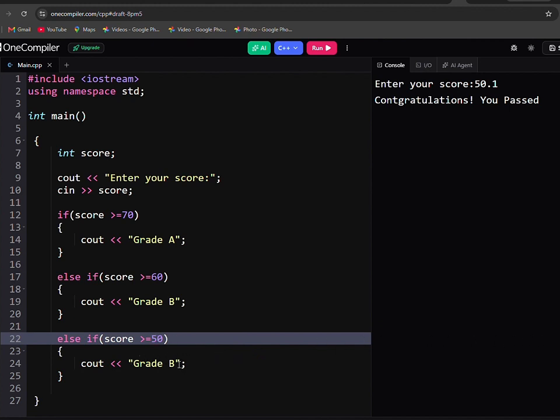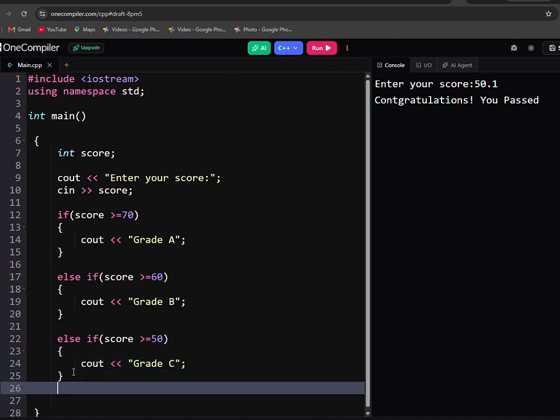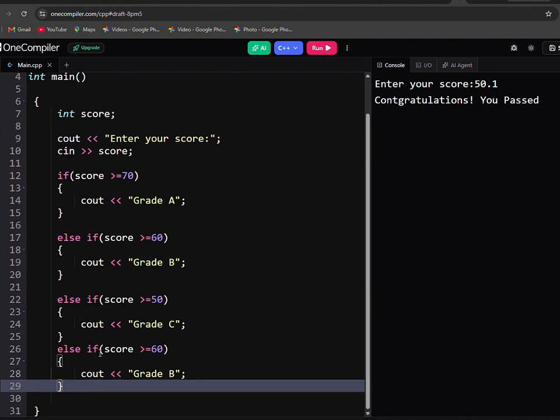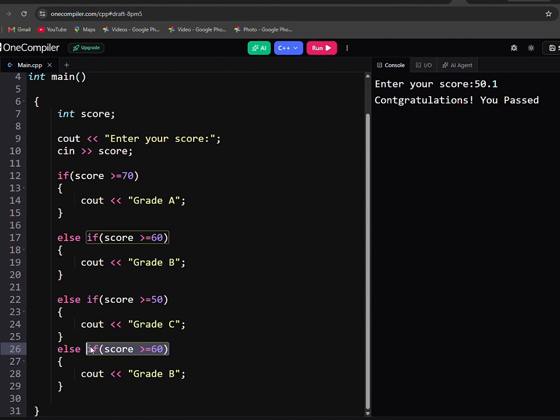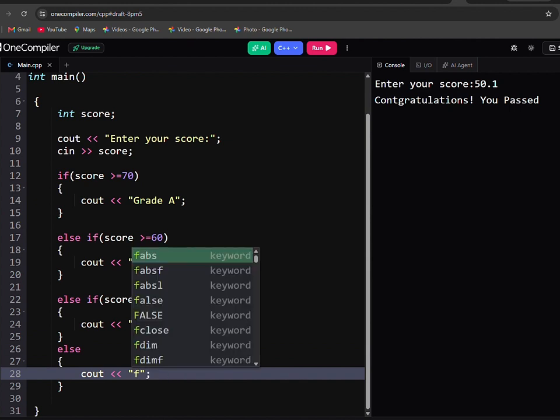So we change the grade to C. Then, last but not least, let's paste it. But in this place, instead of saying else if, we remove all this and leave only else. We leave only else. Then, else, the program should say fail.